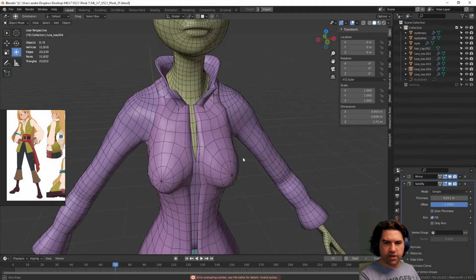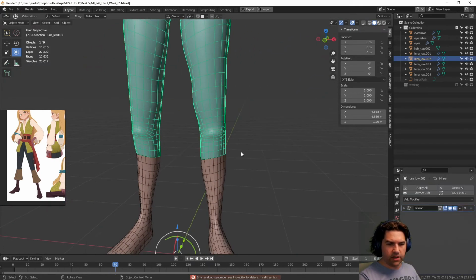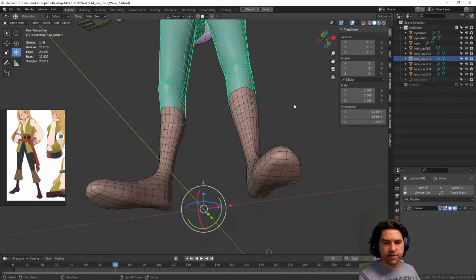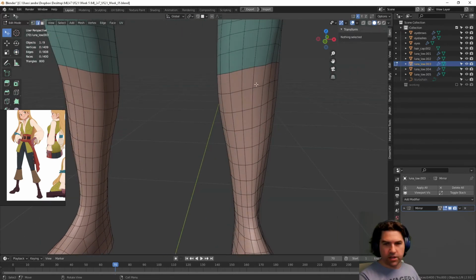So again, pieces coming together. And you can give these colors if it's going to help you at this stage. But for right now, I'm leaving it here. This, I don't have to give any thickness because it's always overlapped by something else. The boots, however, of course, need their own little collar kind of thing.